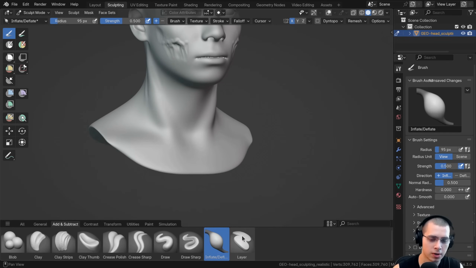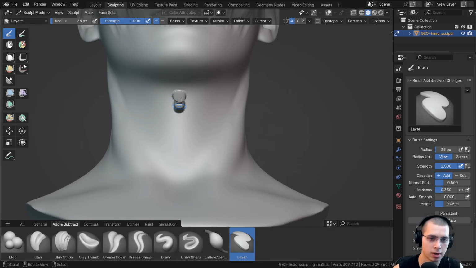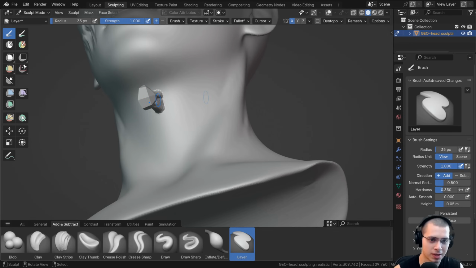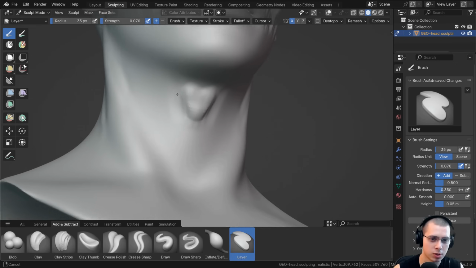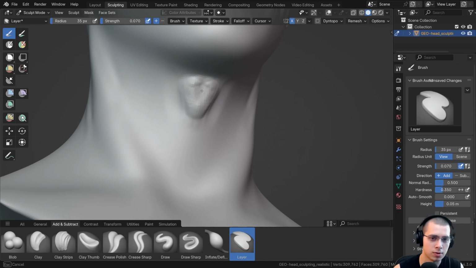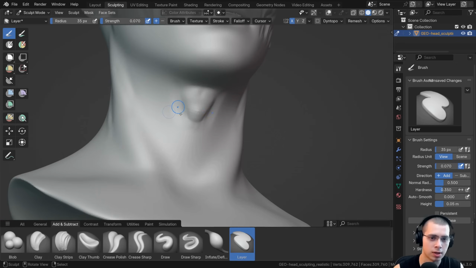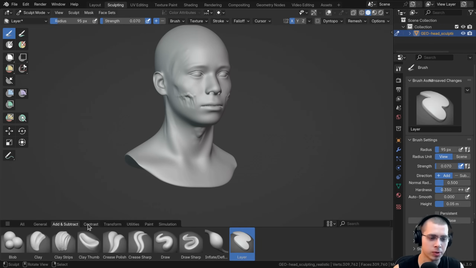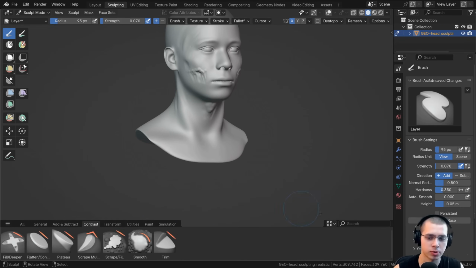And then there's another one here called the layer brush, so let's add the layer brush, and this one I need to turn the strength down because it's way too strong. You can see it's like pushing it out really strongly. So this one has quite a strong effect, so you do need to be careful with it, but I can just push out layers of clay. Let's go to the next one here, which is contrast, and so these are some really cool new brushes.